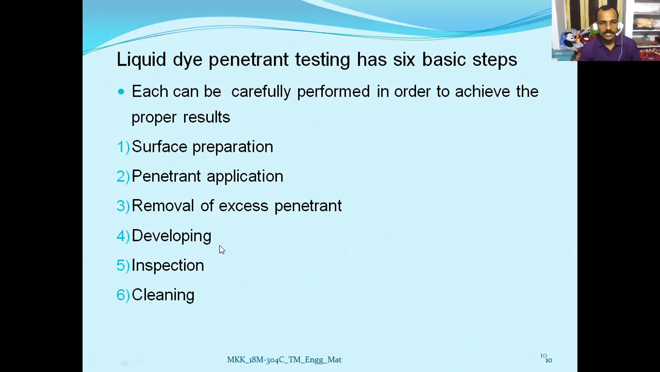The third step, we remove the excess penetrant available on the surface. Fourth, a developer is applied to clearly show the flaws or cracks or defects available on that particular product. Next, fifth, we can inspect. Actual inspection starts at the fifth step, then finally cleaning will be done. These are the 6 steps. Let us elaborate the steps one by one.